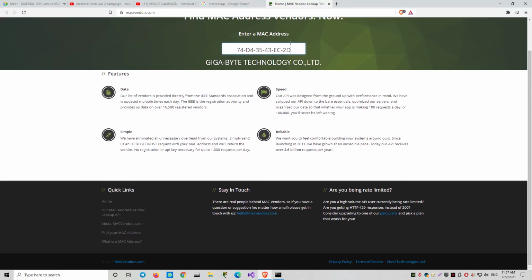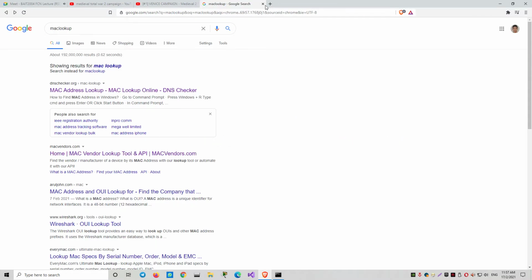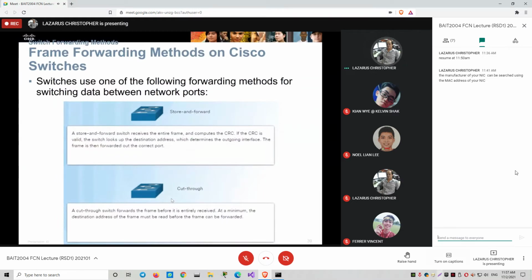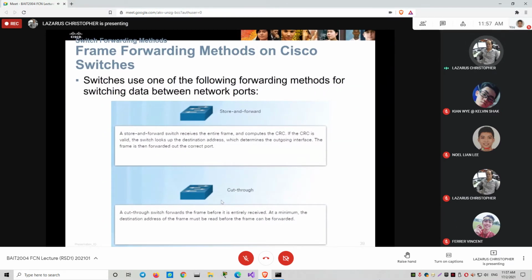Alright, so now we are looking at switching speeds and forwarding methods. These are forwarding methods on Cisco switches, depending on the model and depending on the usage from the point of view of the network administrator, which one they want to purchase. So we have store and forward and cut through. These are the switching methods.